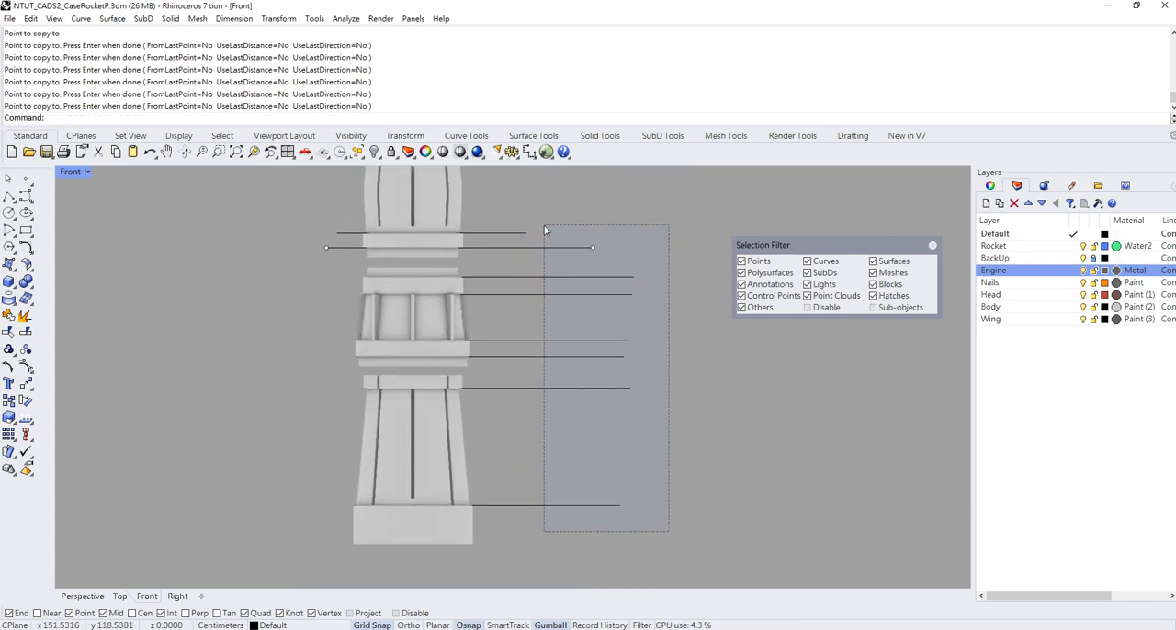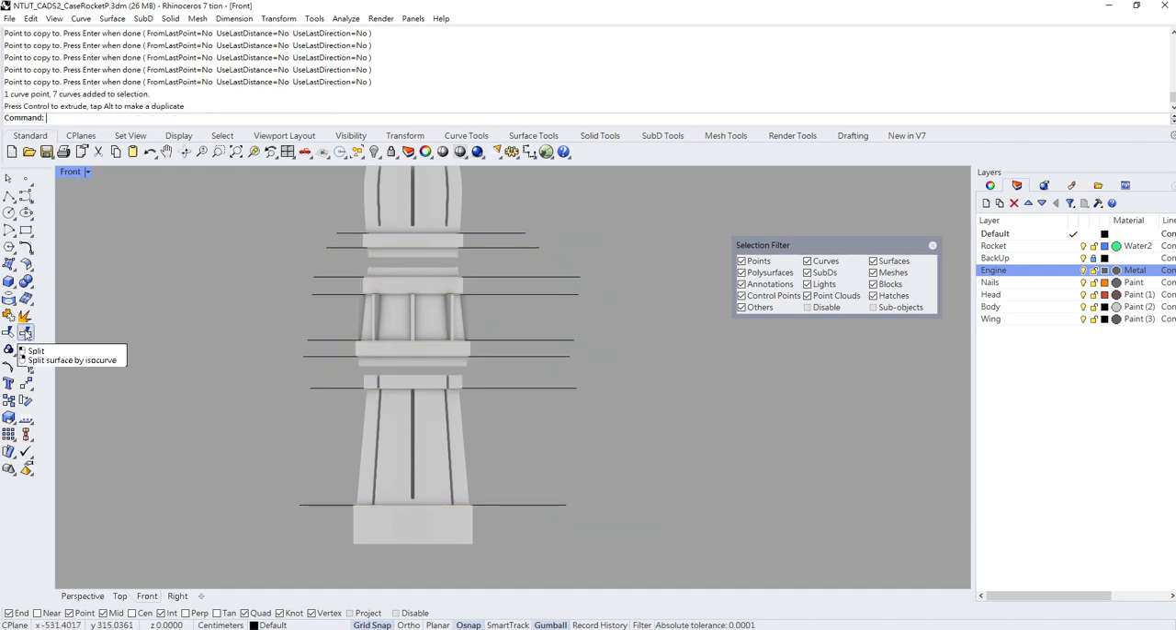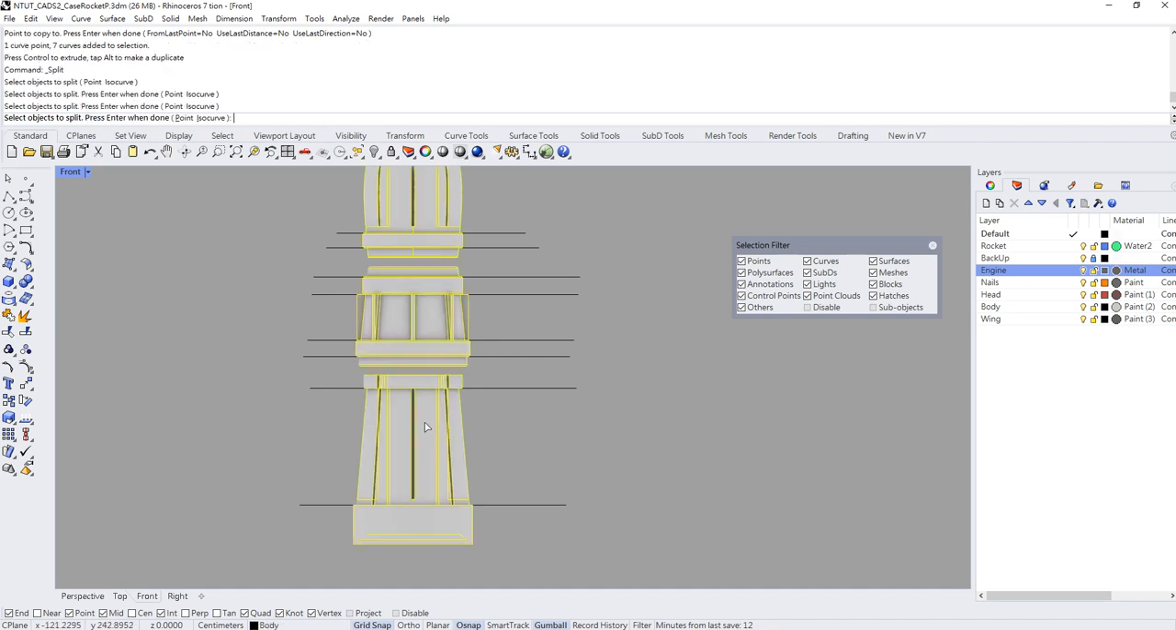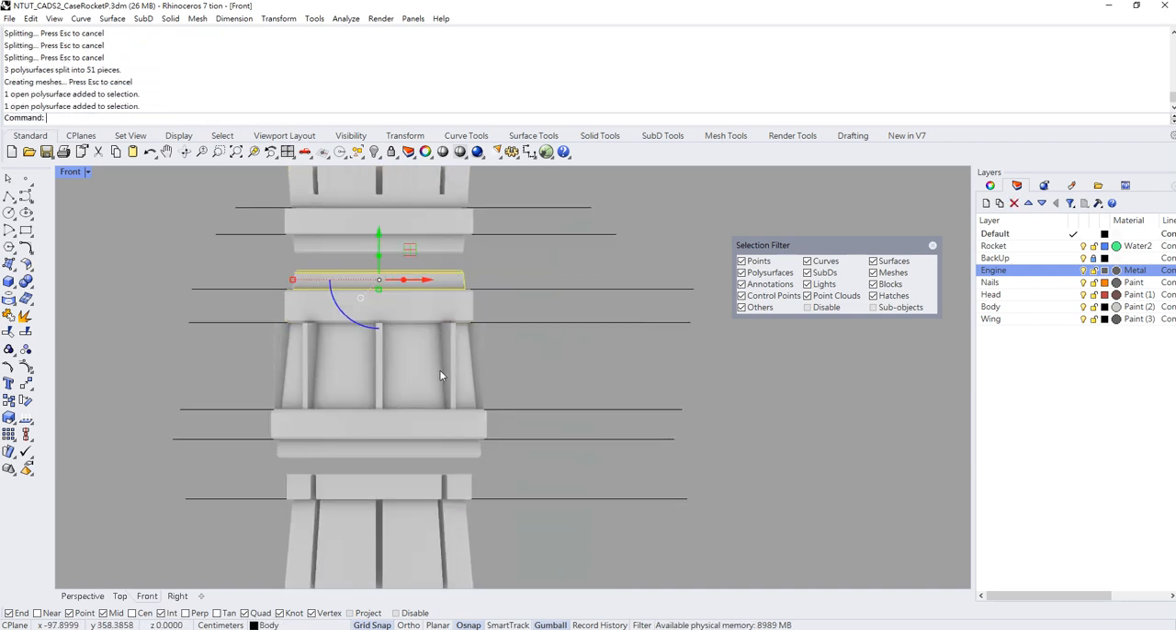Make sure the line goes through the entire model, so let's move them aside. And right now, let's use Split. Choose the model first, press Enter, and choose all these curves second, press Enter. So now it will help us to separate the model into different pieces.